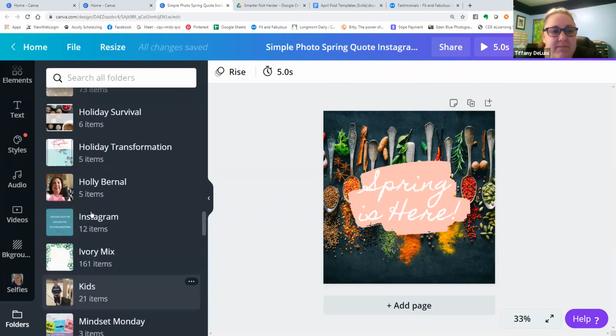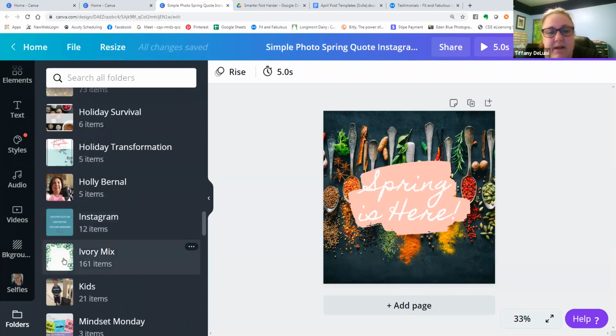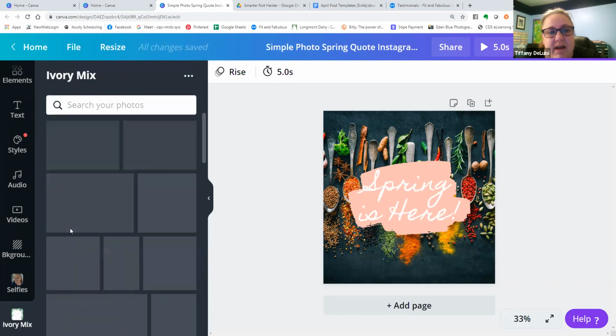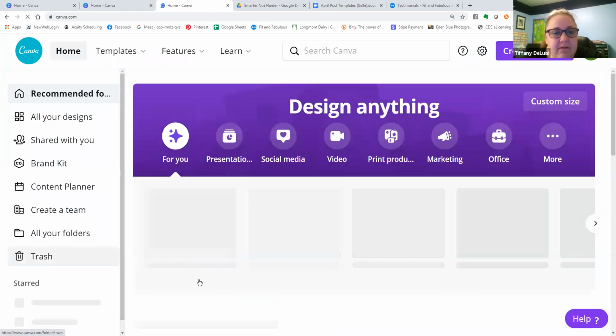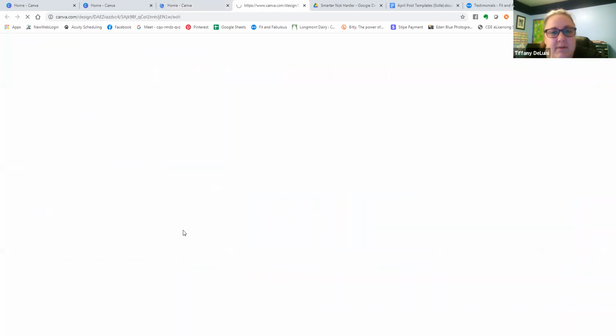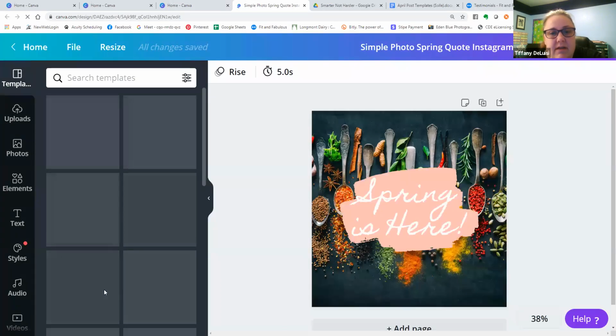So I've purchased some things from, you know, Ivory Mix is one I used to use and purchase things from. So I have those images here. So it's kind of nice to be able to organize your images as you gather more and more images that you want to use.